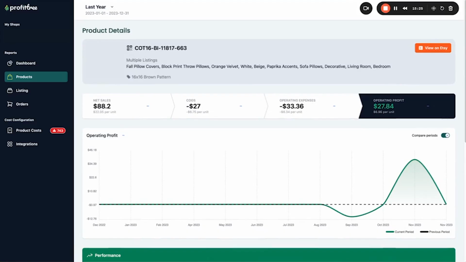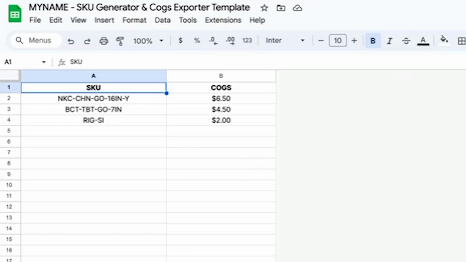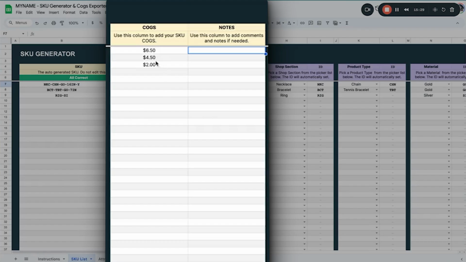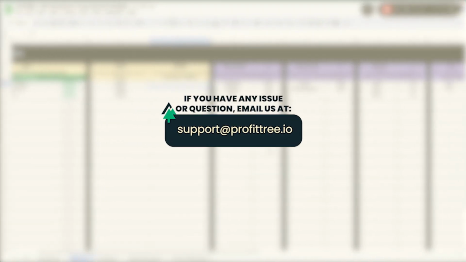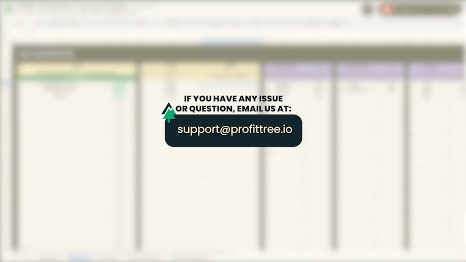But overall, guys, this is how the SKU generator works. This is how it works in conjunction with cost of goods sold. Let me know. You can always email us at support@profittree.io if you have any issues or questions, and we can definitely help walk you through this.